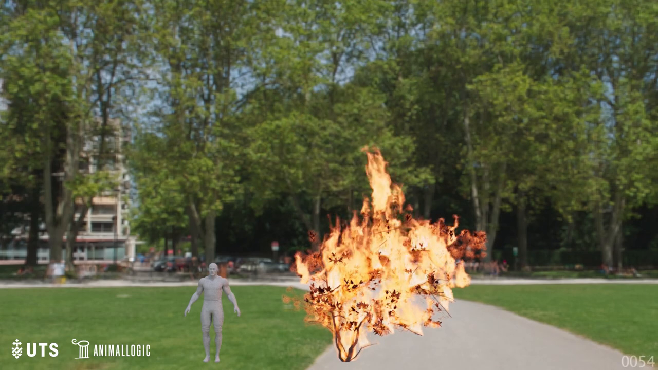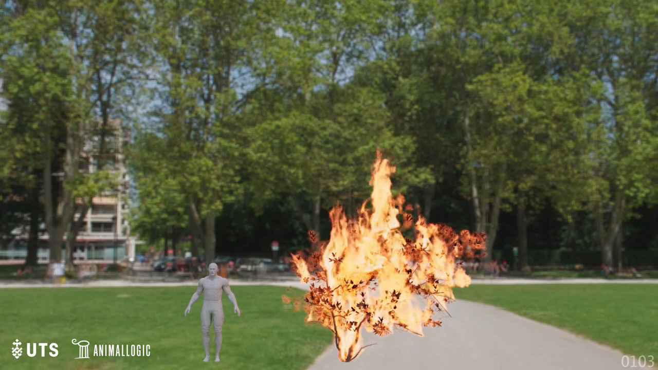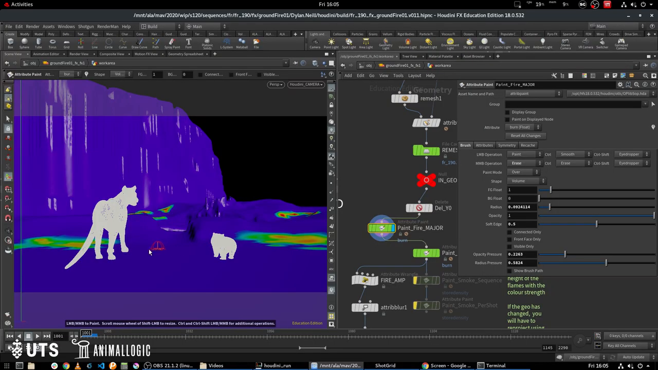And we had a lot of fire in this film, obviously. So here's a setup one of the students made, and this was a master setup to place fire on the ground. They were able to publish it into the pipeline, and then other effects artists could pick up their setup and use it in the various shots.